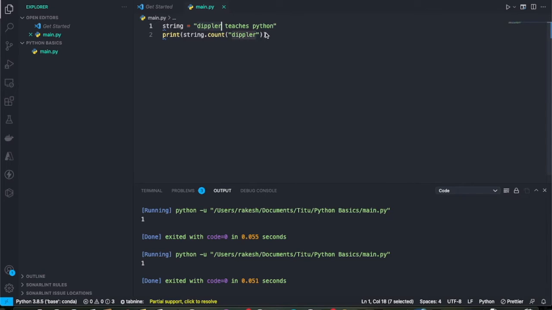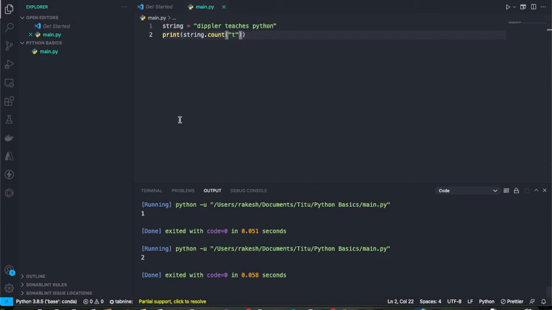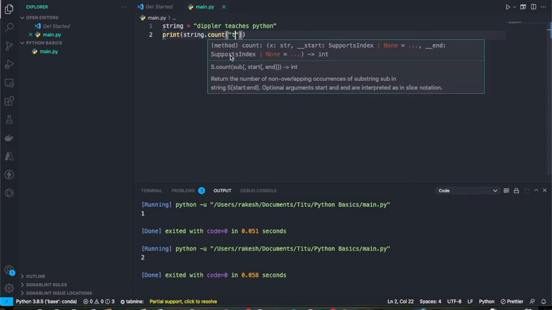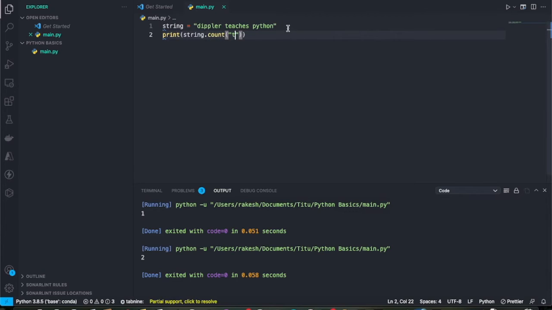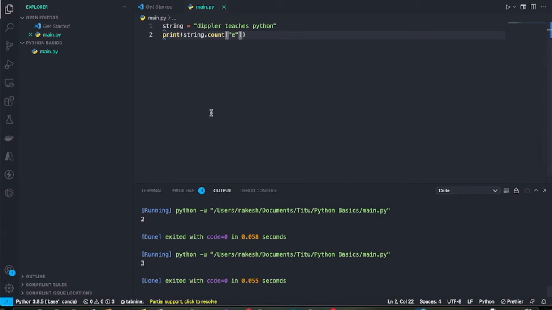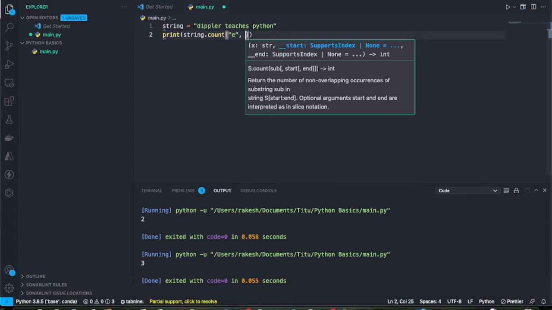Okay, so what comes multiple times? Well, you can see that D comes multiple times. So let's try just writing T. Save. Well, just do. Let's try E. 3 times.